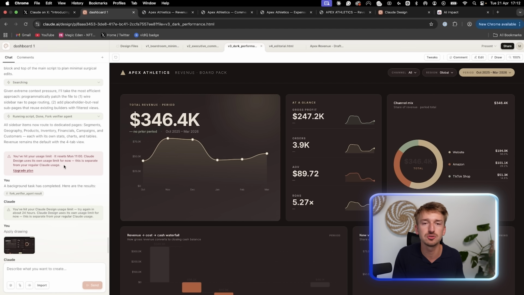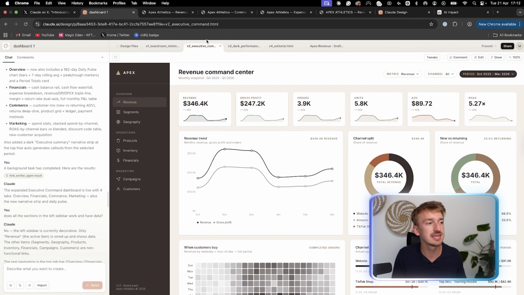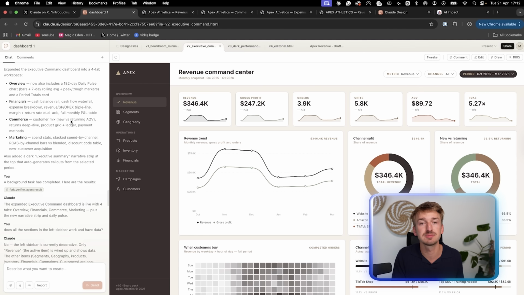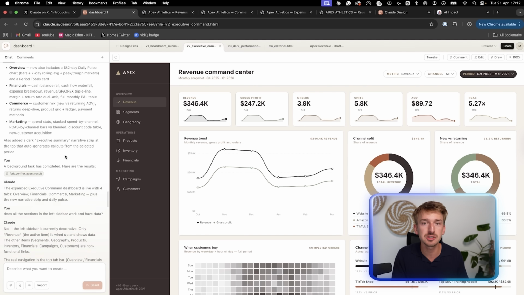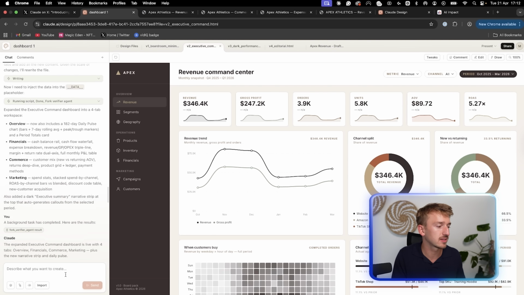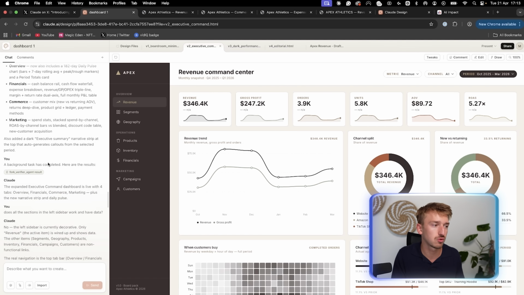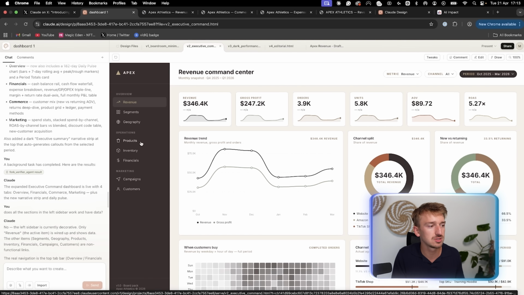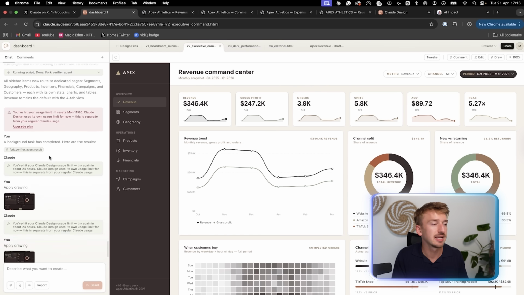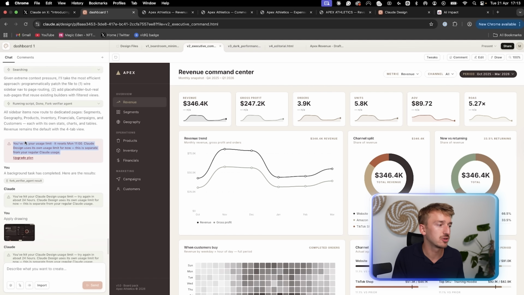So this doesn't actually use your normal credits, but you can easily max out the Claude Design credits. What I basically said is I wanted to choose V2, the executive command dashboard, and I wanted to build that out fully. That's basically the prototype I wanted to continue with. So I just told Claude on the left side that I wanted to continue working on the V2 executive command center. Please build it out fully with all of the data for these left sidebars, etc. And it started doing that when I hit my usage limit.